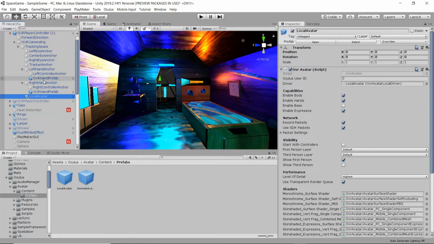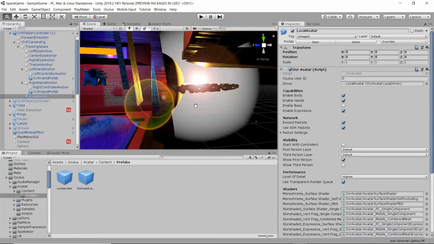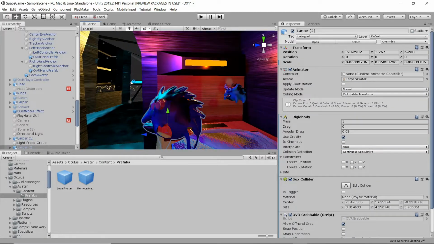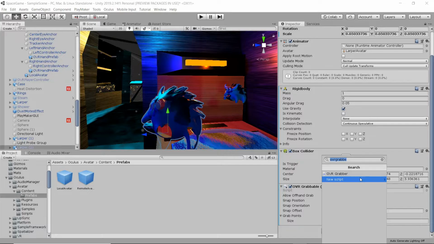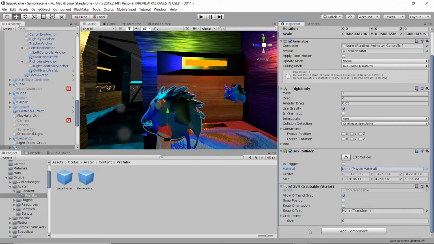Alright, one more quick thing. We want to add any object that we have that you want to make grabbable. You can just select it, make sure it has a rigid body and a collider, and then literally just click component and go to OVR grabbable. Default settings usually work fine there.